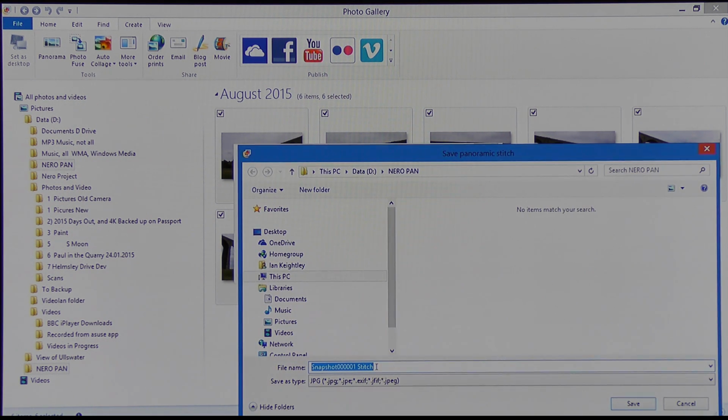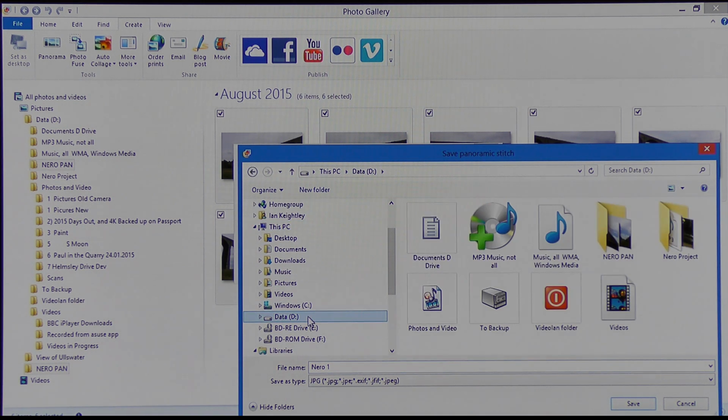It's given me a name. I'm going to call it Nero 1, and I'm going to save that on my D drive as Nero 1. So I'm going to click save.